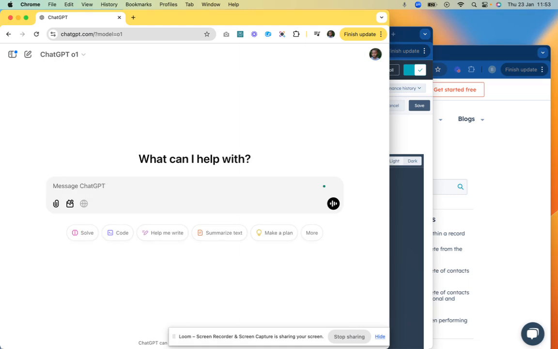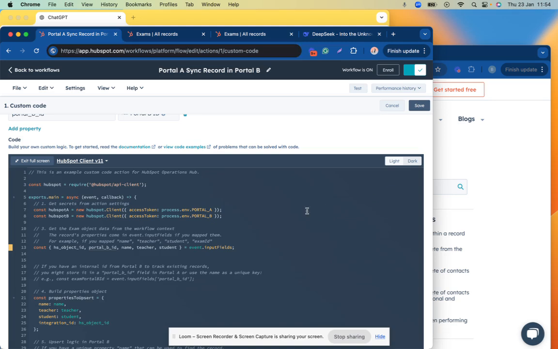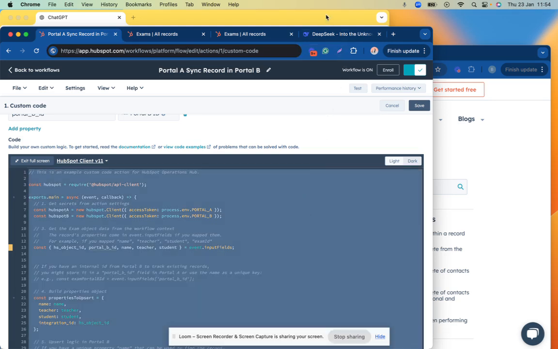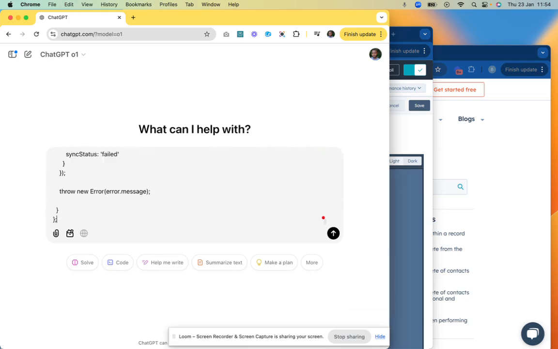So let's give it our setup. It's almost like we are teaching it a bit. So this below is our setup. We want to add a delete record feature.